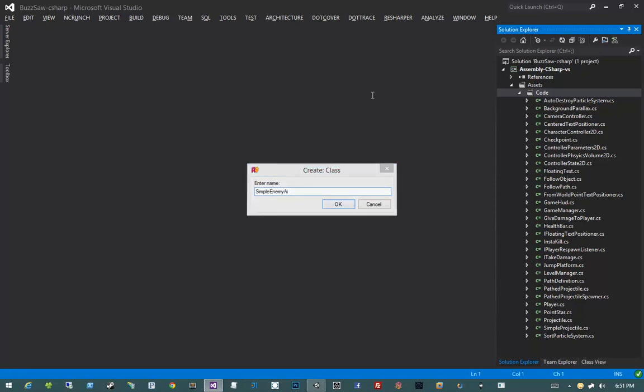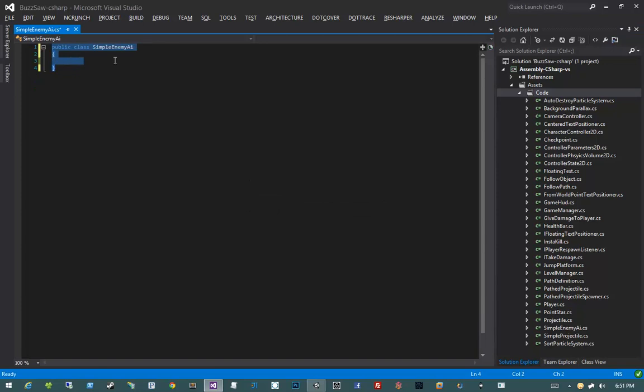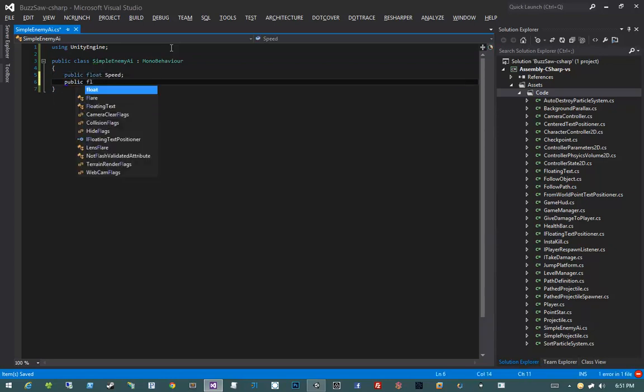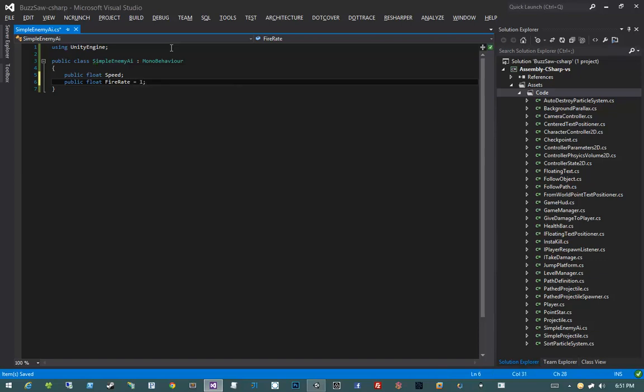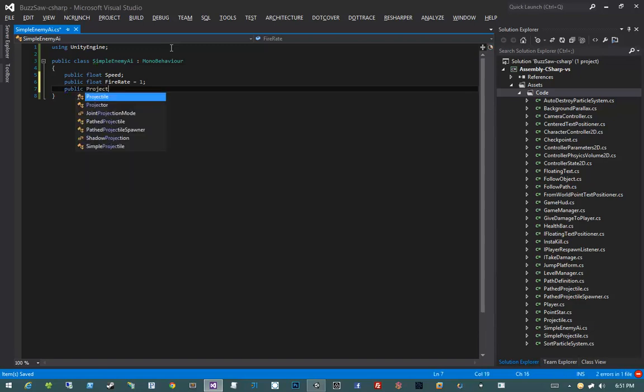So Simple Enemy AI. Take off the namespace definition, have this inherit from MonoBehaviour. That'll bring in using UnityEngine at the top. What kind of parameters does he need? Well, first of all, he's going to need a public float speed, how fast he goes. Then he's going to need a public float fireRate, and let's set that fire rate to 1. And then he's going to need a public projectile. What projectile does he spawn when he decides to shoot the player? And then that's really all we'll need for our public data, the speed, the fire rate, and projectile. Like I said, this guy's going to be pretty simple.